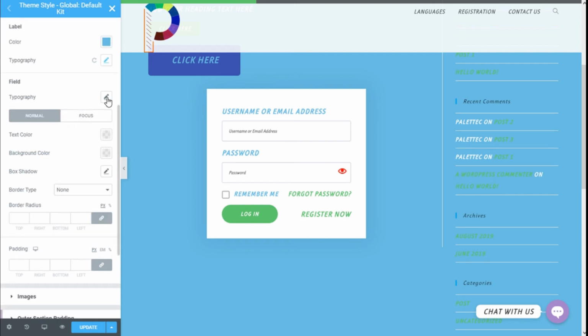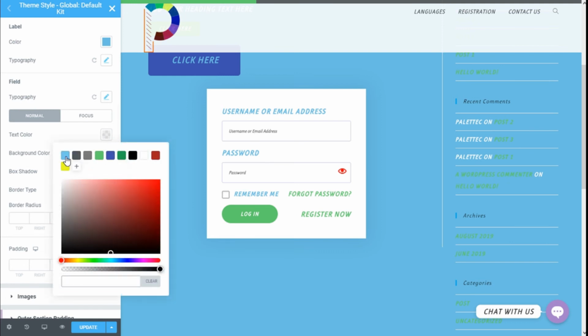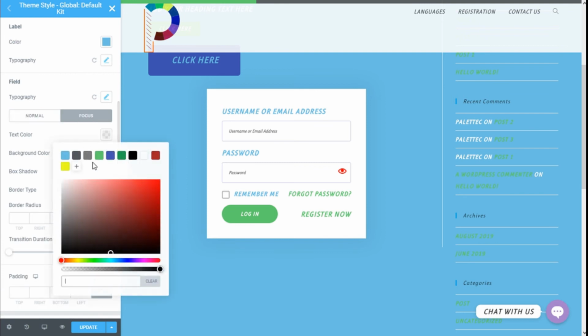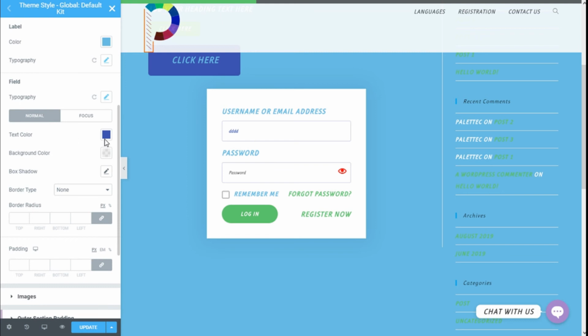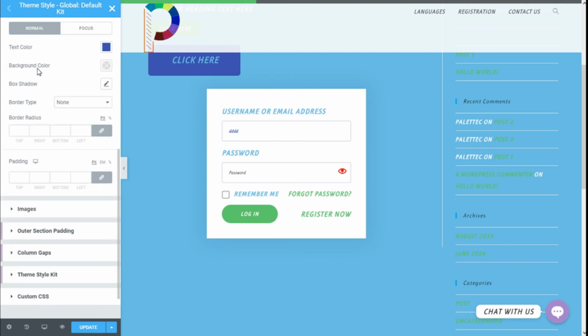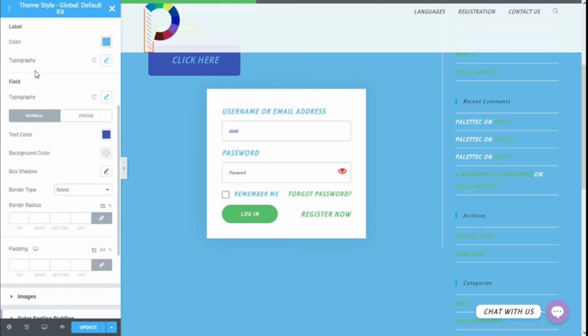So we have the typography fields, which are the ones right here, and we can change the color and the color when it's focused. And if we type, as you can see, it has a color, and when we deselect it, it has the normal color. And we can add as well background, box shadow, border, padding, and so on.